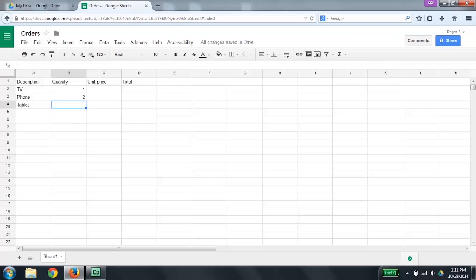B4. At this point, I should be on the row for the tablet, but I'm not quite sure. So let's check that by pressing the left arrow. Tablet of 4. Good. Now we're where we thought we were. Now let's press right arrow to go back to the quantity column. B4. Here, let's type in 3. Cell B4 set to 3.